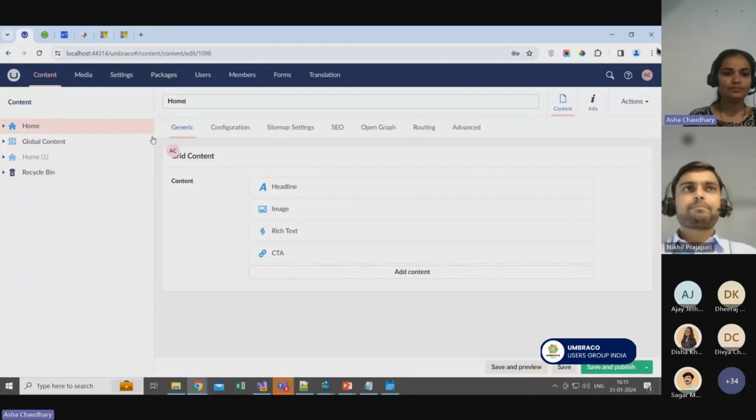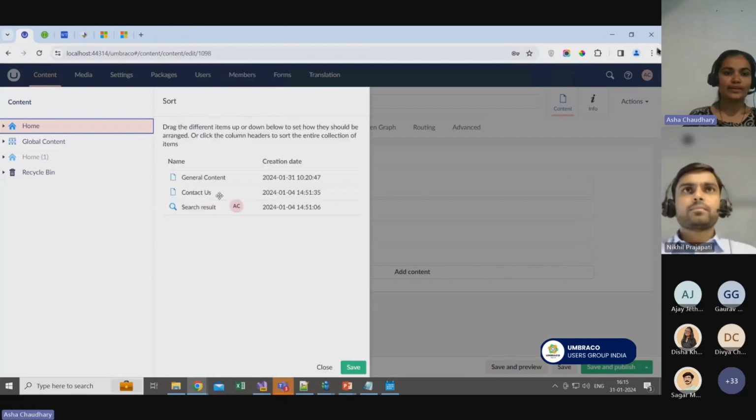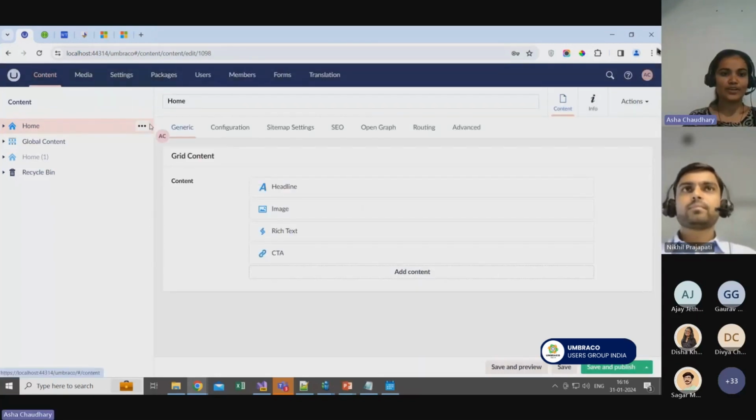Then the other option, sort. This is a beautiful feature. If you already created a document, added some content, and we just want to move things here and there, for example the home and about us pages should be first and the contact us page should come later, then we can drag and drop here, manage the sorting, and save or forget it.